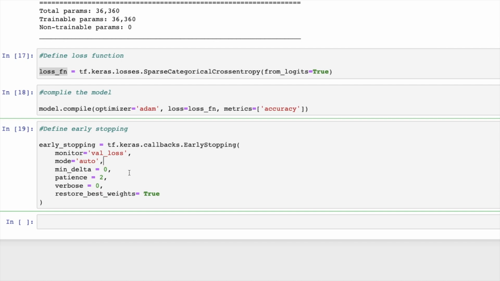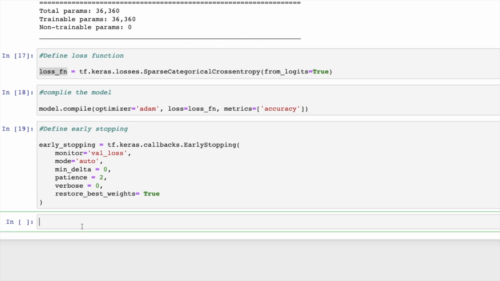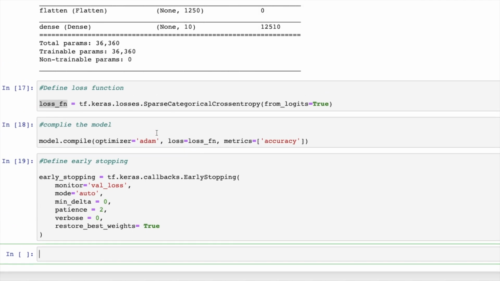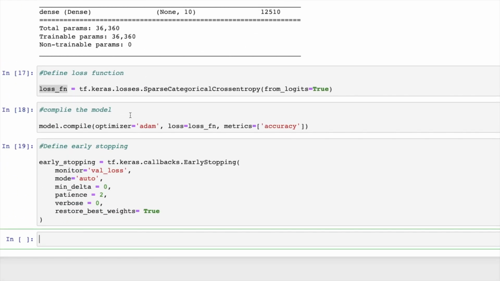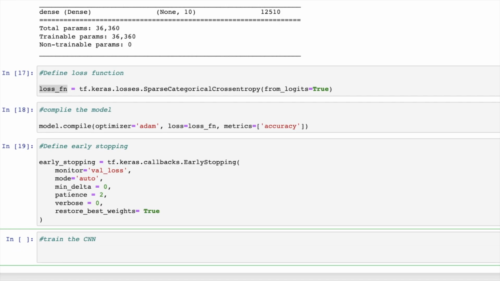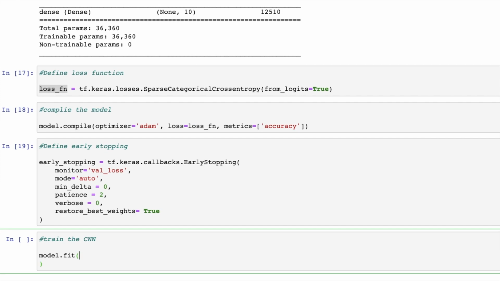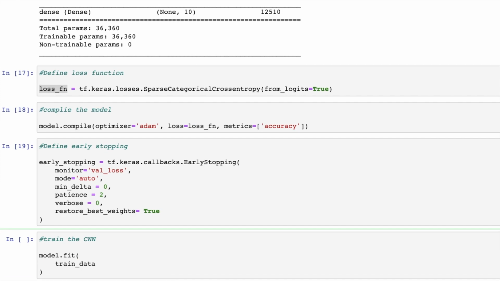Now we have to train the network. We have defined the layers, created the model, and compiled it. Now we have to train the model. So train the neural network, the CNN. For training it, we use model.fit. In this one, model.fit takes some parameters, train_data.